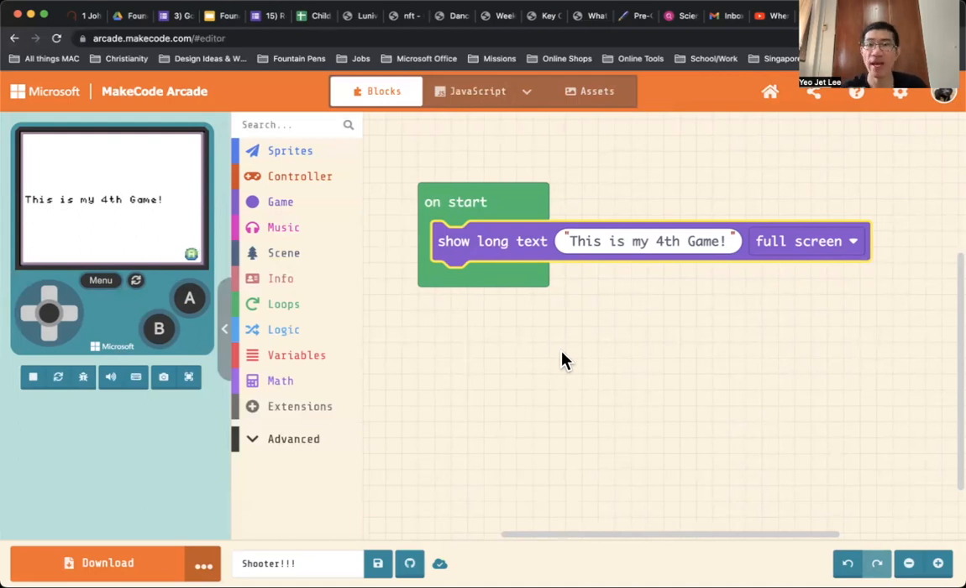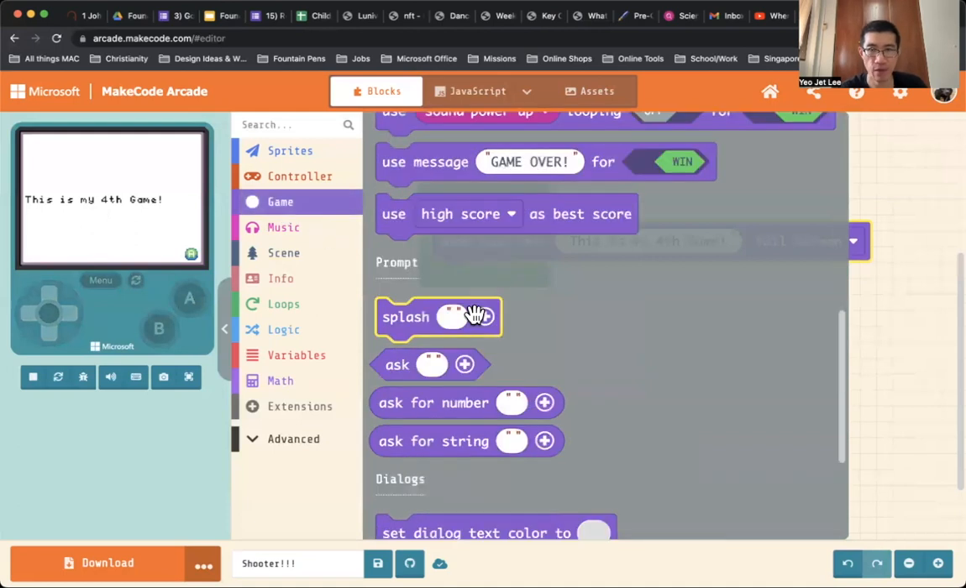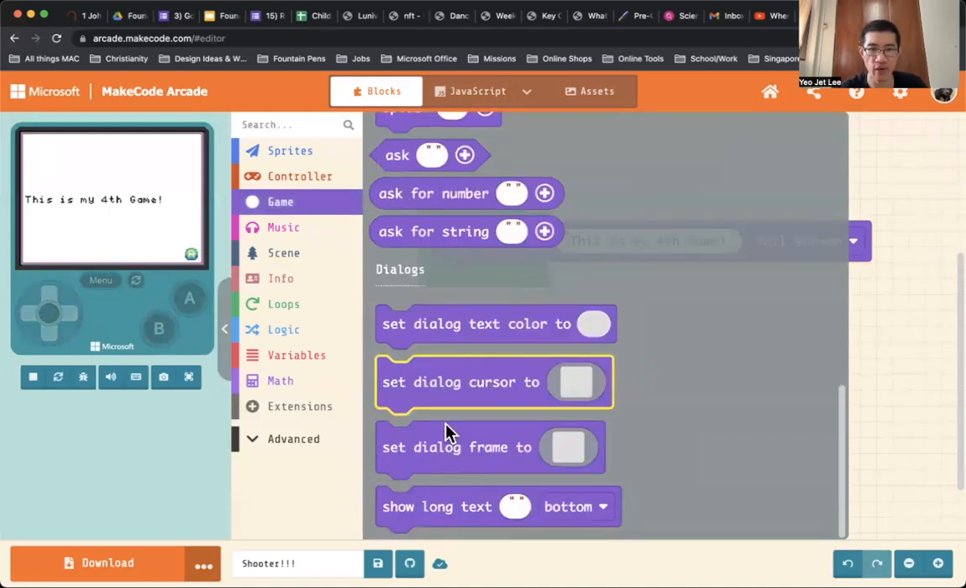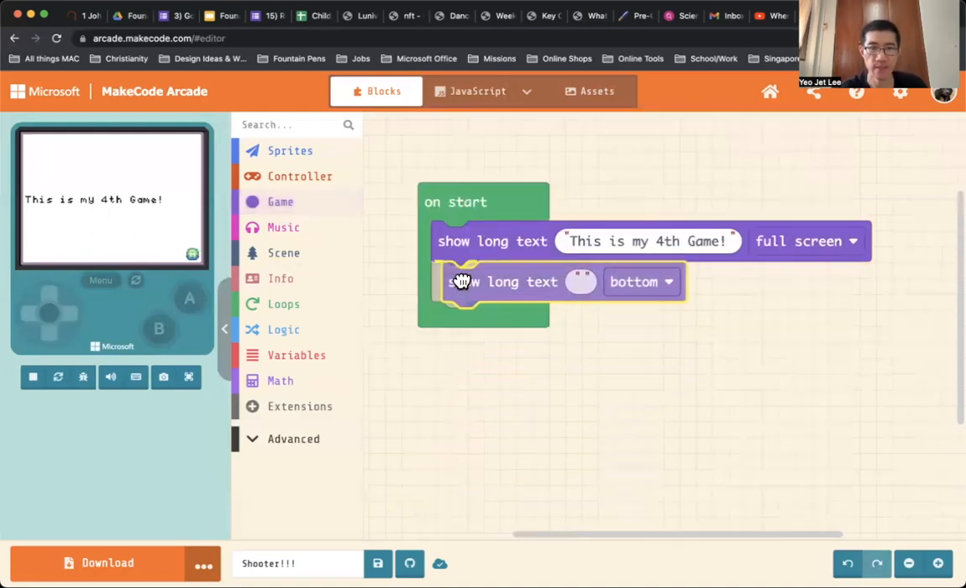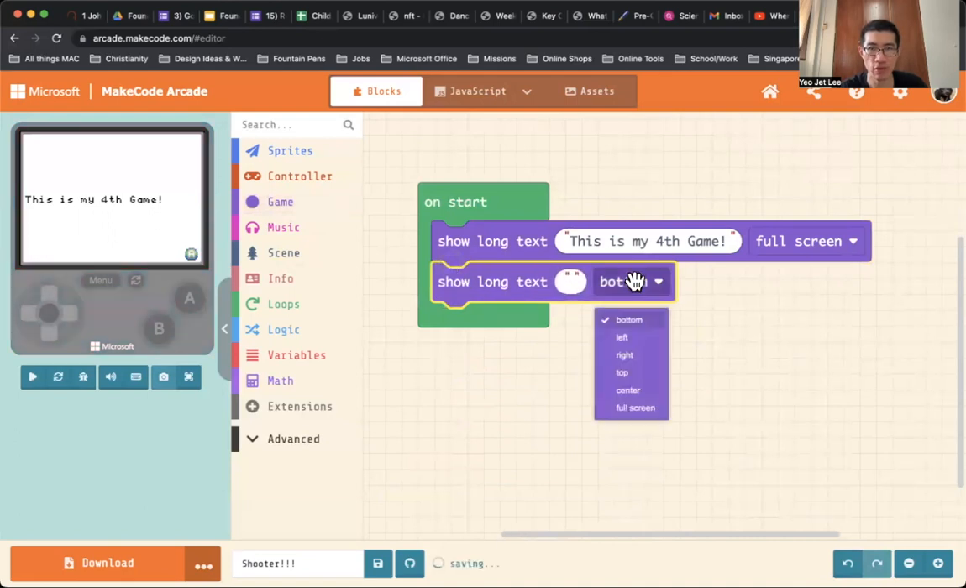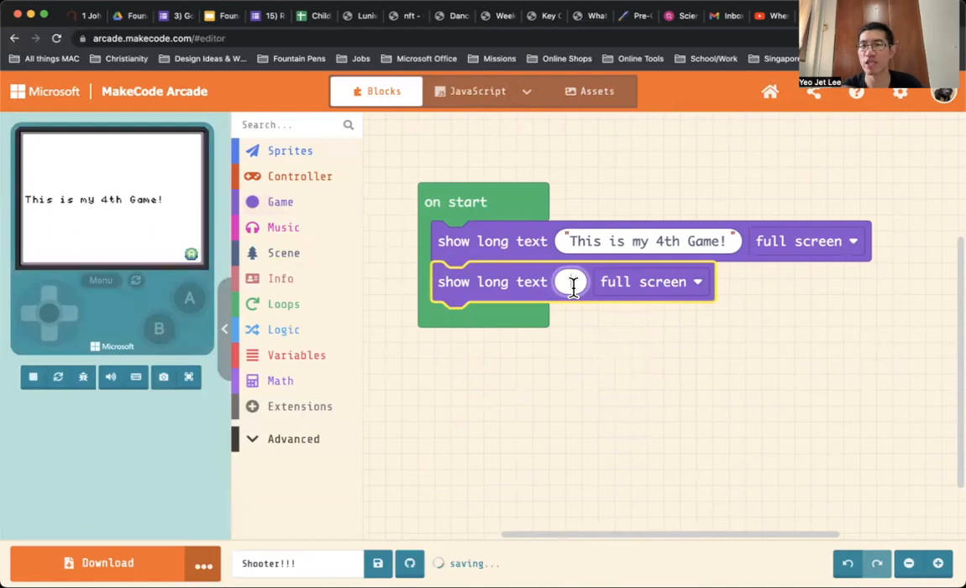We can add even more long text. So we go to game again, going down, show long text, click and drag and release. I'll use full screen again, and I'll give more instructions.